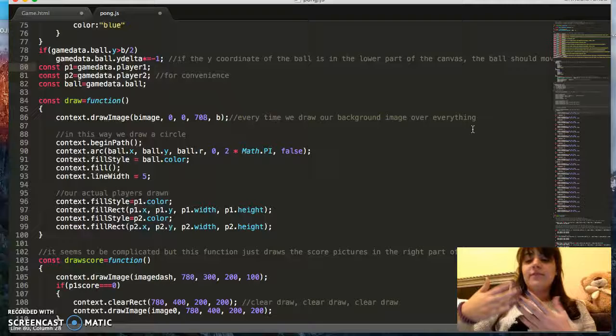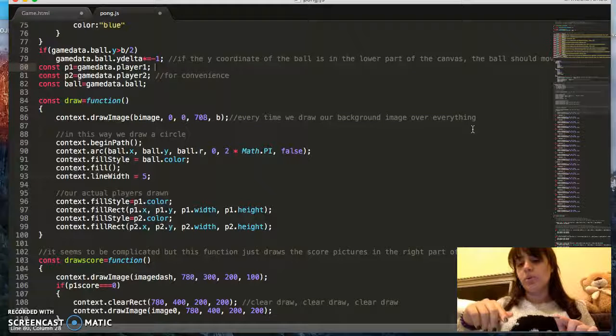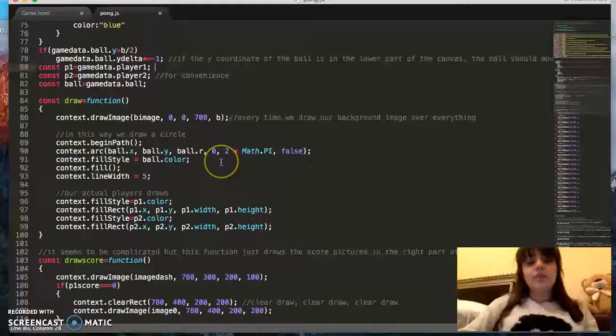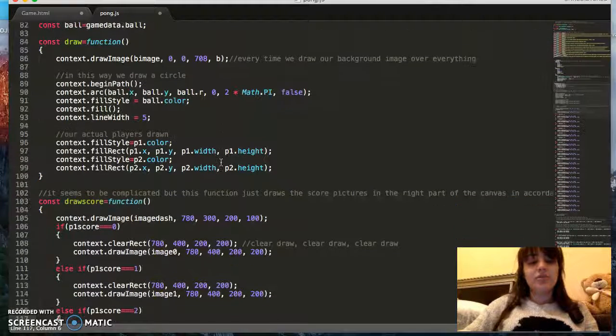So, for example, when player one wants to restart the game, we need to start from drawing the background image. And now we need to draw a circle, and that's the way to draw a circle. Here we need to give it a color, here we need to fill it, and we need to give it a width, and actually we're just creating our ball by this.